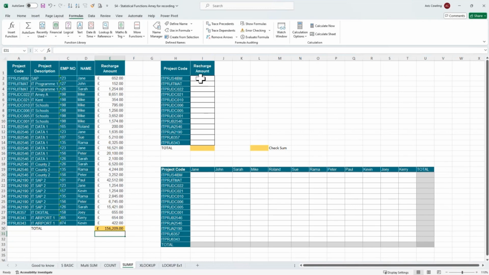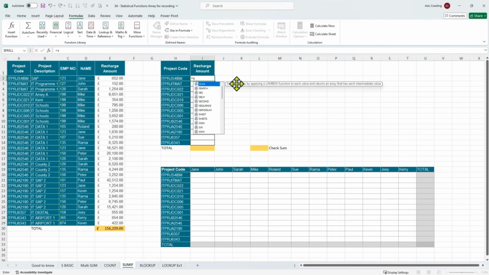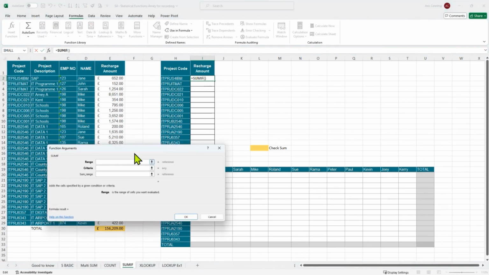So the project code, I only want to calculate the recharge amount or sum it if it matches the code. So I want to know how much have we spent on each of these projects. Okay, so I'm going to start off with my equals SUMIF this time. Okay, there it is, SUMIF. It's just a single criteria, so I can use SUMIF. Now it needs an extra argument in there. So once again, I'm just going to go into the fx to show the function arguments that are needed.